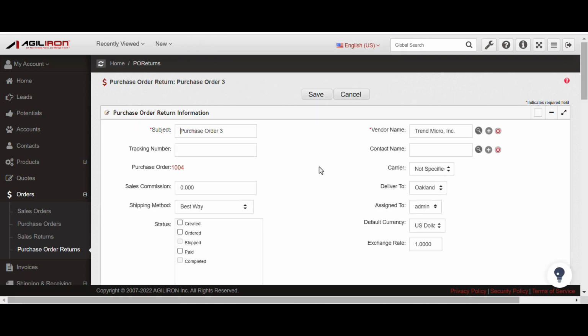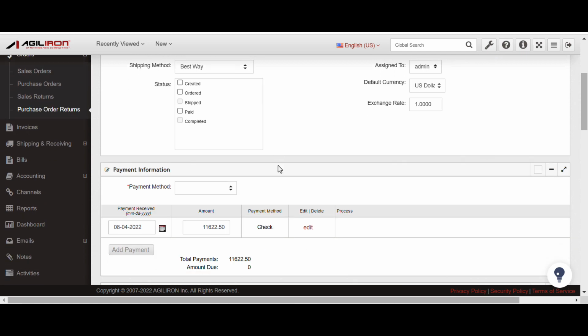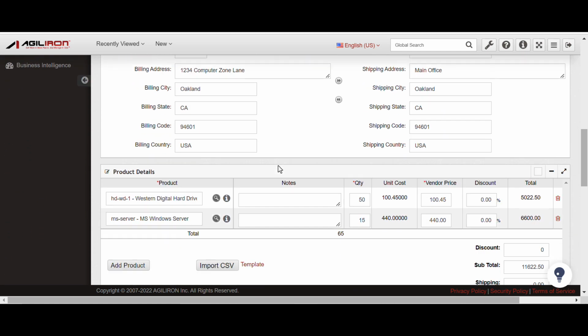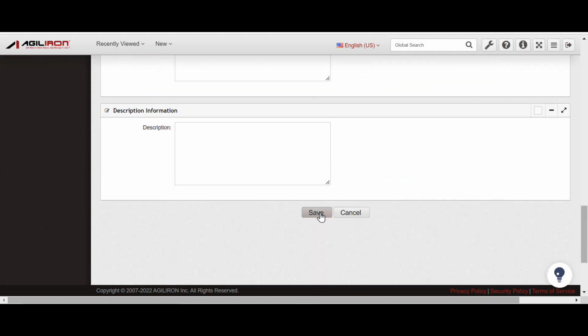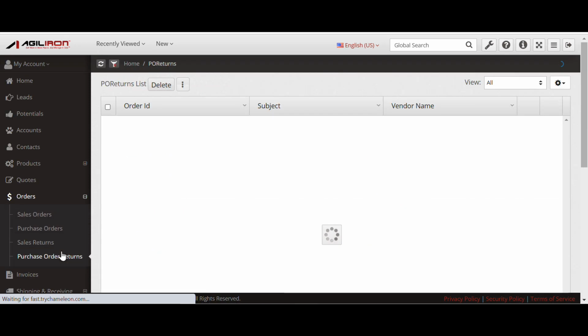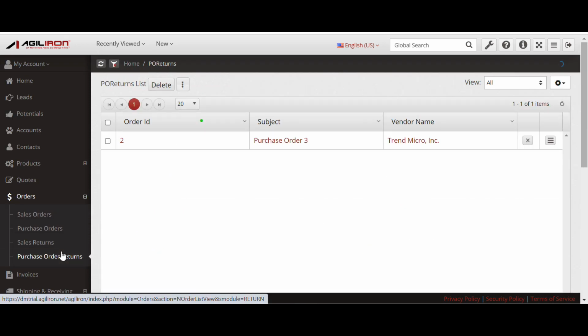The next set of steps are the same for all alternatives. Update all the necessary information and then click on Save. Refer to the Purchase Order Returns User Guide to understand the complete process. All purchase order returns created will be displayed under this module, Purchase Order Returns.